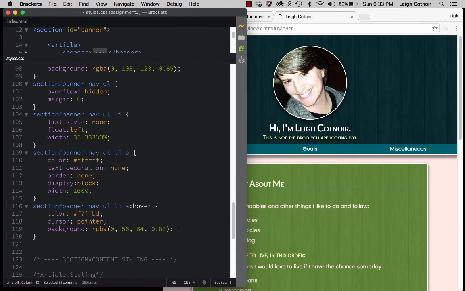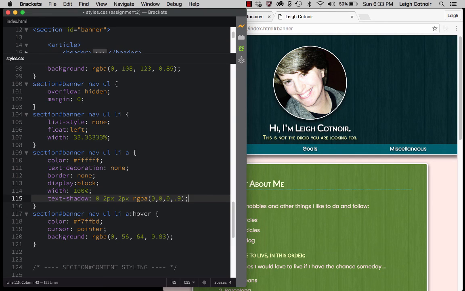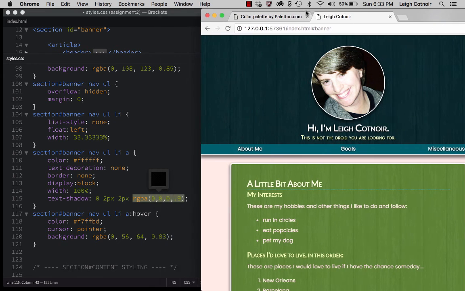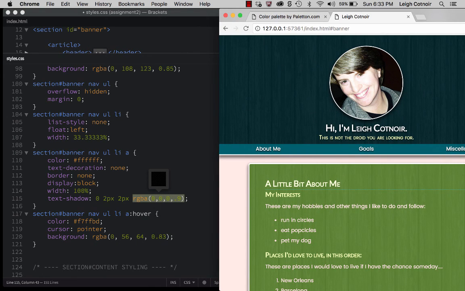And I want to add it to the regular anchor state, not to the hover, because I want it to actually stay on the hover. And then you see that it's there. Oh, wow, that's way too dark though, right? So some of the text shadows that you used in these other places where it was really dark, you might not want to use, right?